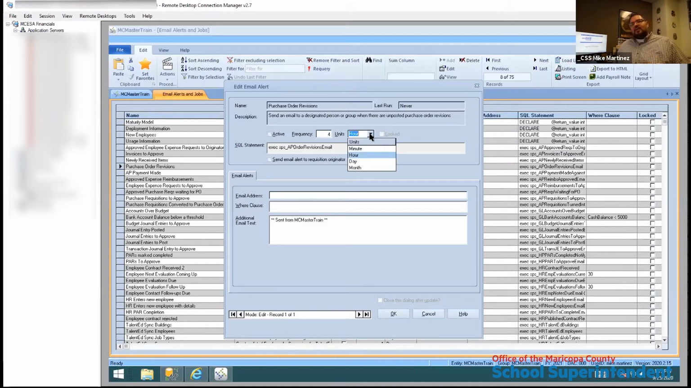Be careful when you tweak these around, because you don't want to send out so many alerts that people just become numb to the fact that they're getting email alerts. I can tell you from personal experience, the more emails I get, the less likely I am to read any of them. So just make sure that you're very judicious about how many email alerts, and how often, you're sending these out.